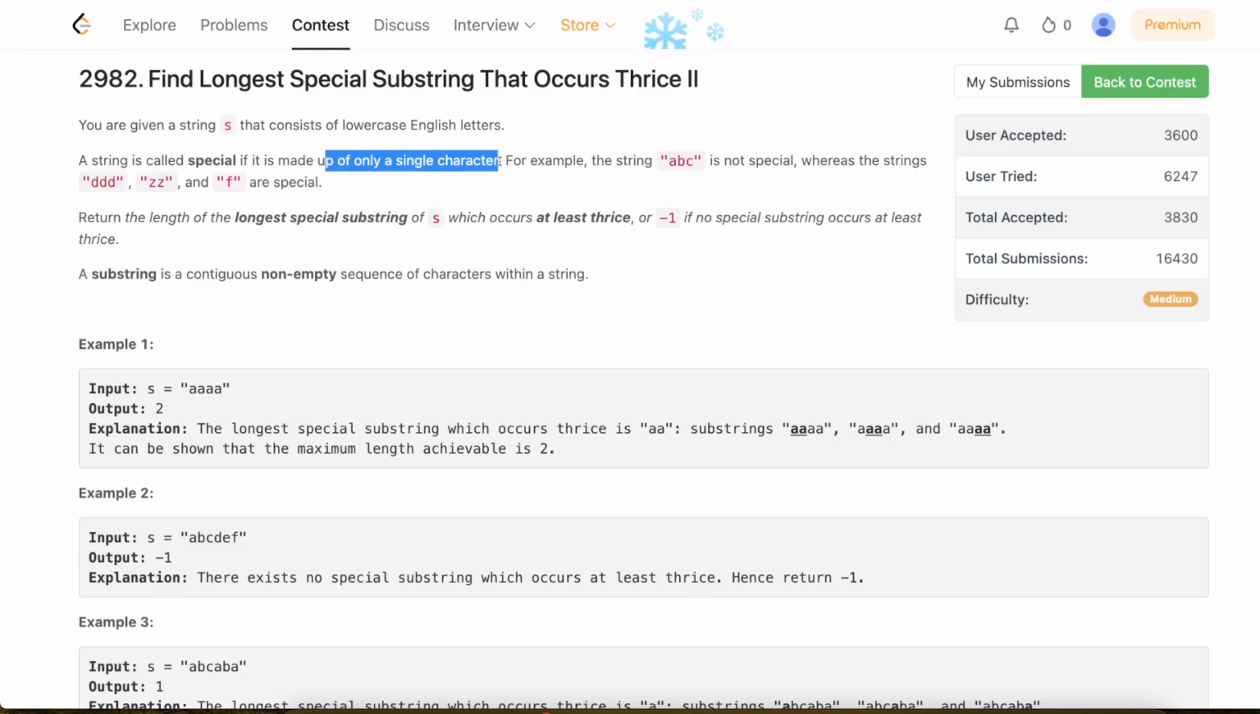The problem states that you are given a string S consisting of lowercase English letters. A string is called special if it is made of only one character. For example, the string ABC is not special because it is made up of three distinct characters A, B and C, whereas the strings DDD, ZZ and F are special because they are made up of one character. This entire string has just D, this entire string has Z and this one has only F.